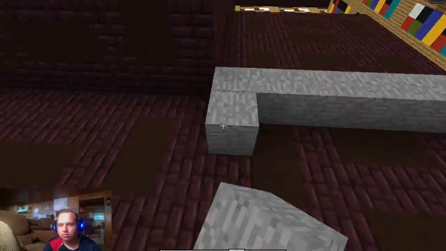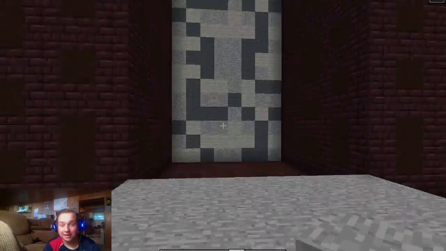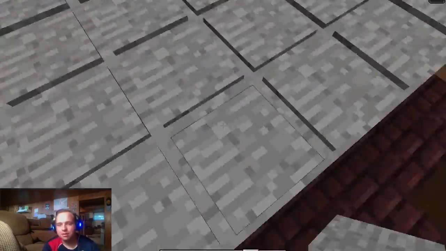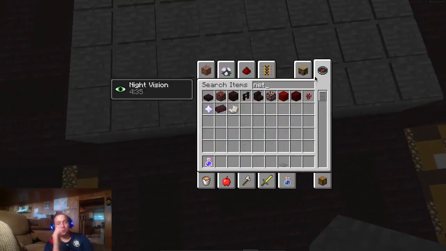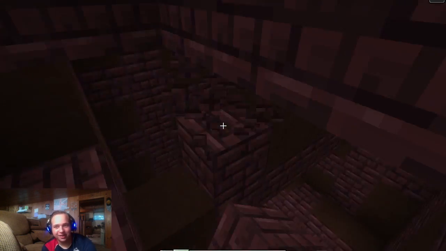So here, what am I doing? Oh yeah, I'm building the pressure plate. I forgot. So I build that up. I put all the pressure plates so it works like an actual pressure plate, which is super, super cool.